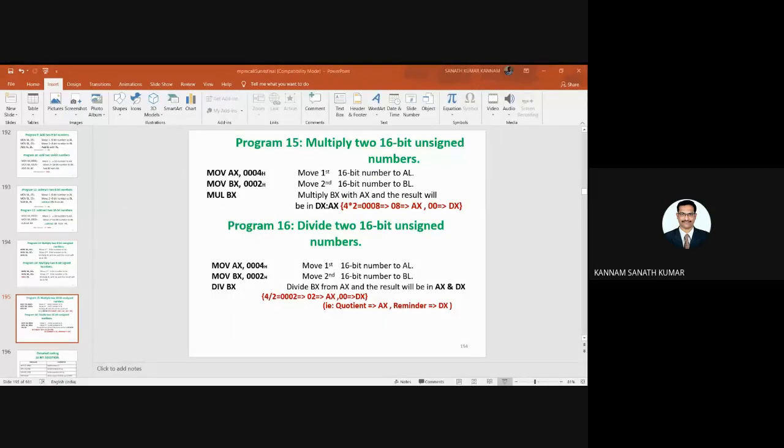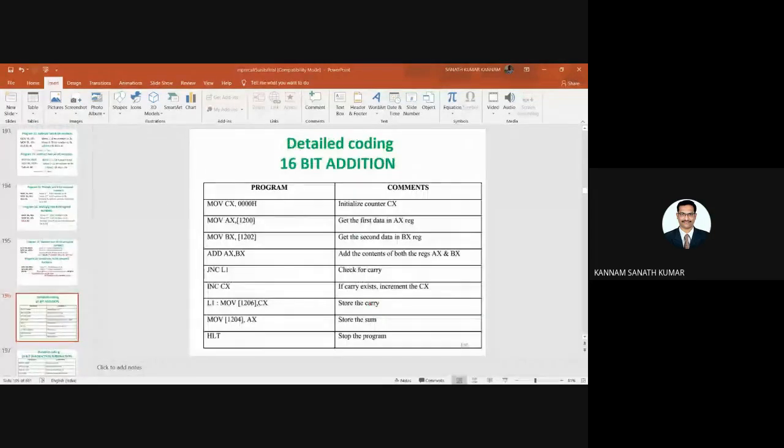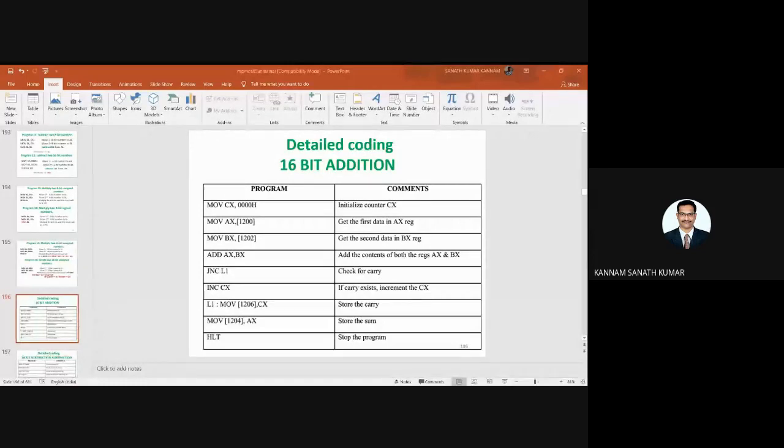So this is the detailed program of 16-bit addition. This is by using the indirect addressing mode. First you have to initialize the count with 0000H. Move AX comma 1200. So if you see the program, 16-bit addition.